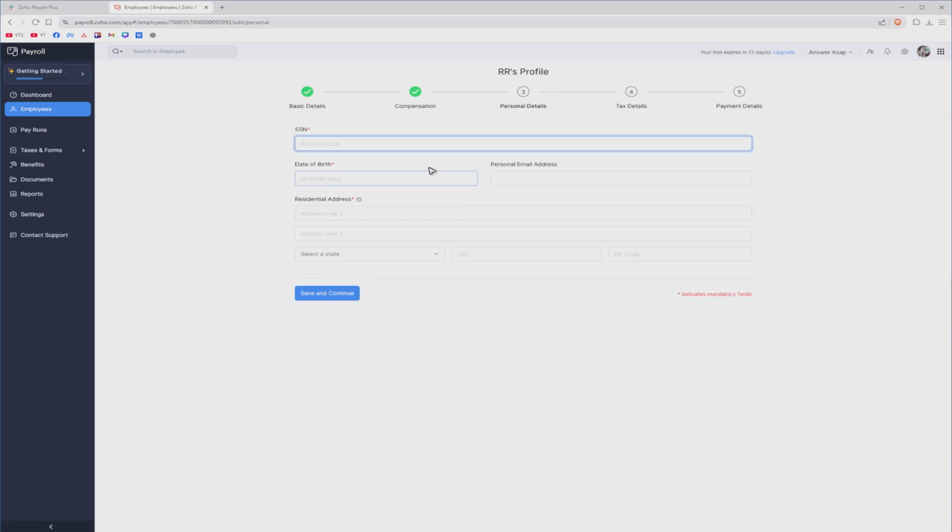Okay. So what you'll do is just basically type down his or her SSN, date of birth, residential address, hit on save and continue. And the next page, the tax details is needed as well. So basically fill in the specific fields and hit on save and continue. And lastly, the payment details. Okay, add in their payment details, and once done, hit on save and continue, and you're good to go.